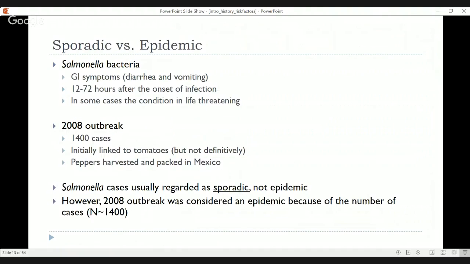The other thing I'd like to say about this sporadic versus epidemic is I don't really think the distinction is that important. The Centers for Disease Control has technical definitions for certain diseases on what makes something sporadic versus what makes something an epidemic. For the purposes of this class, how I want you to think of this is sporadic is a small number, epidemic is larger.